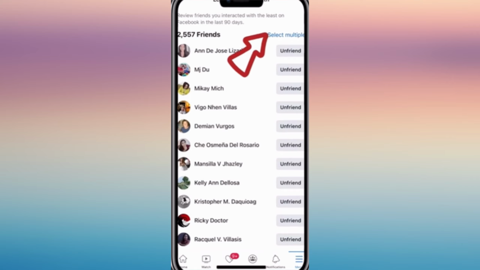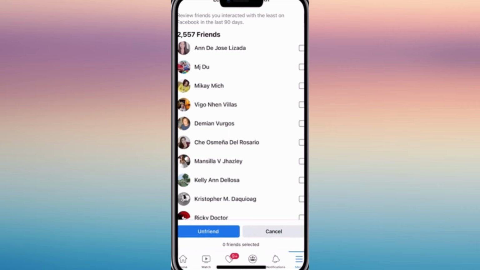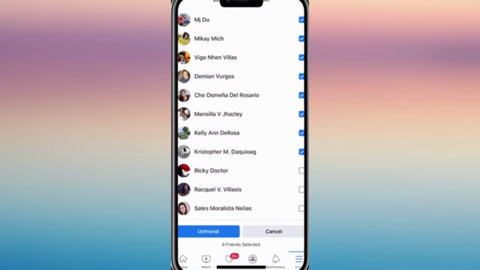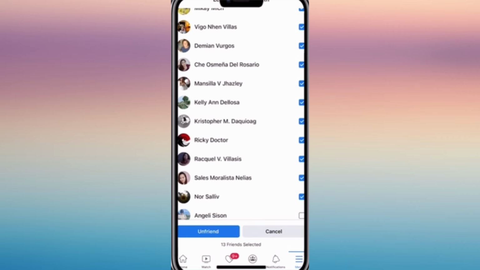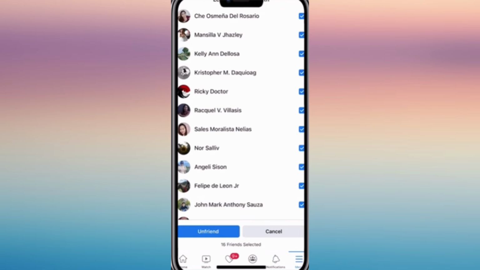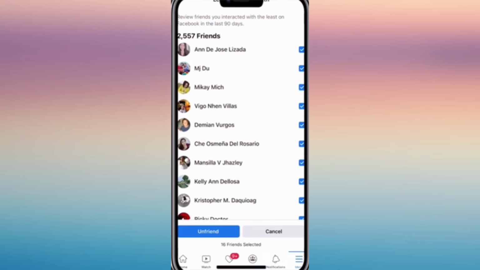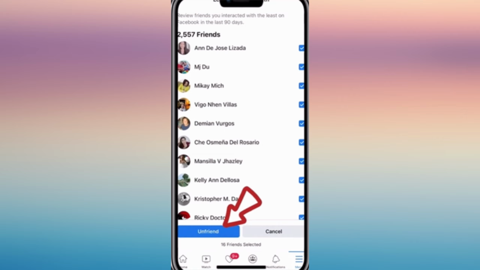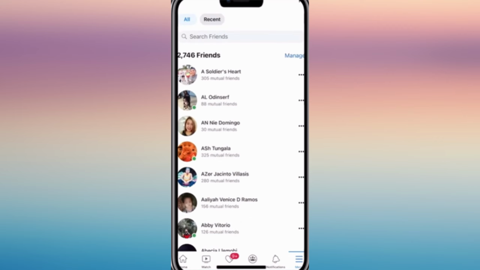So in here you have the option to select multiple people. So that box on the right side, you just tap them, and then once you're done, you can just tap unfriend that you can see on the bottom part of your phone on the left. So there, just tap unfriend, and these people will be deleted or removed from your Facebook account. Just repeat the process if you want to delete more.